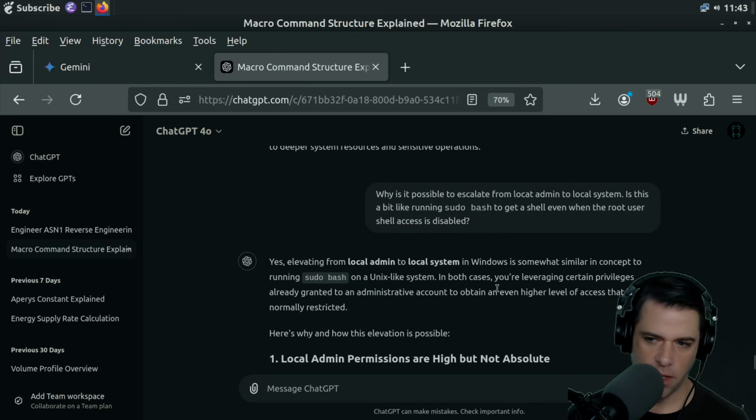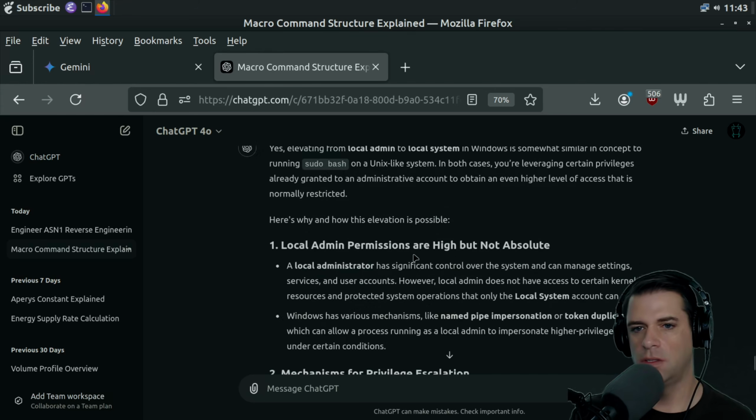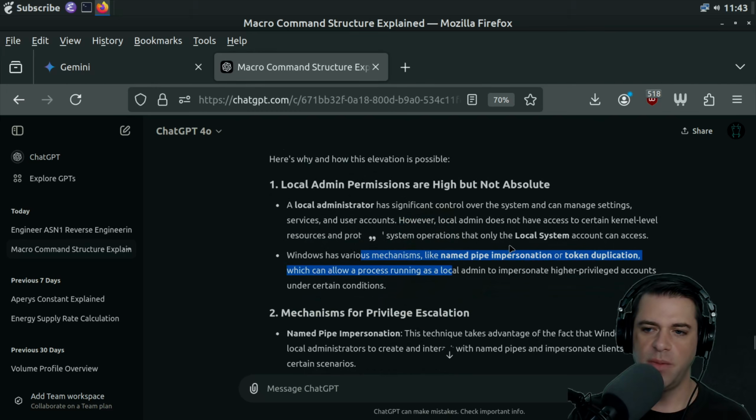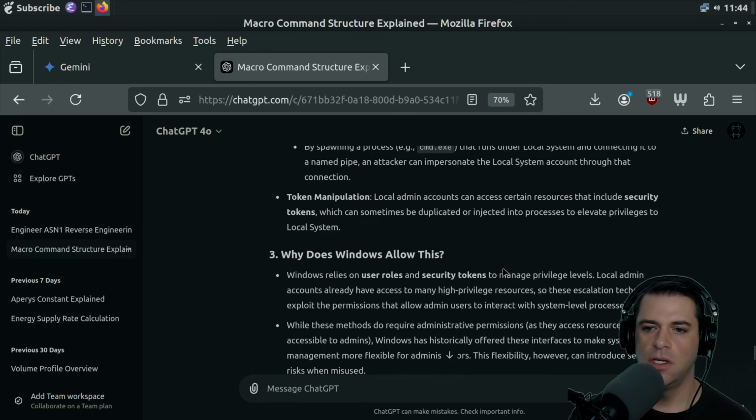Yes, it's somewhat similar in concept to running sudo bash. So here is how and why this elevation is possible. Local admin permissions are high, but not absolute. A local administrator has significant control over the system and can manage settings, services, and user accounts. However, local admin does not have access to certain kernel level resources. And so it has mechanisms like named pipe impersonation or token duplication, which can allow a process running as local admin to impersonate higher privileged accounts under certain conditions.